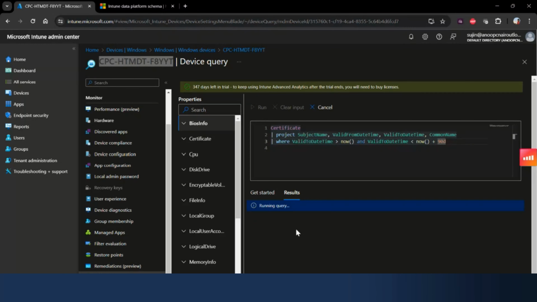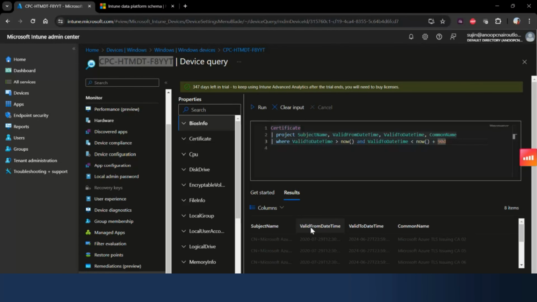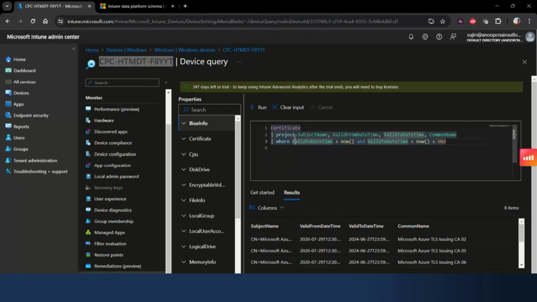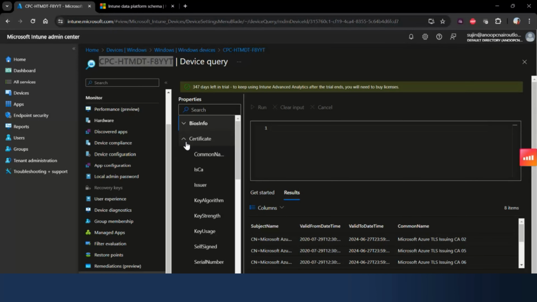All right, so when I'm running the query, I'll get the output here. It's taking time, but yeah, I got the output. If you want to clear the input, you can just click here. So, gone. Maybe what else do I have in the certificate.